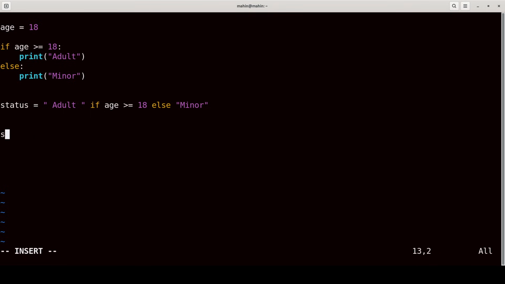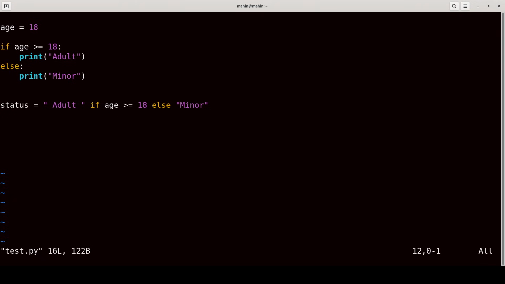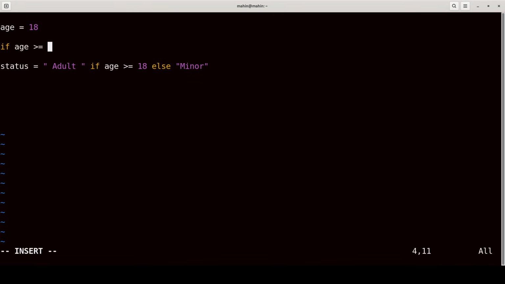Run this and check the result. Okay, Control O, save it and run it. python3 test.py. You see it is showing adult. All right, it is showing adult. So if I remove this part, delete this part to understand better, age is 18.